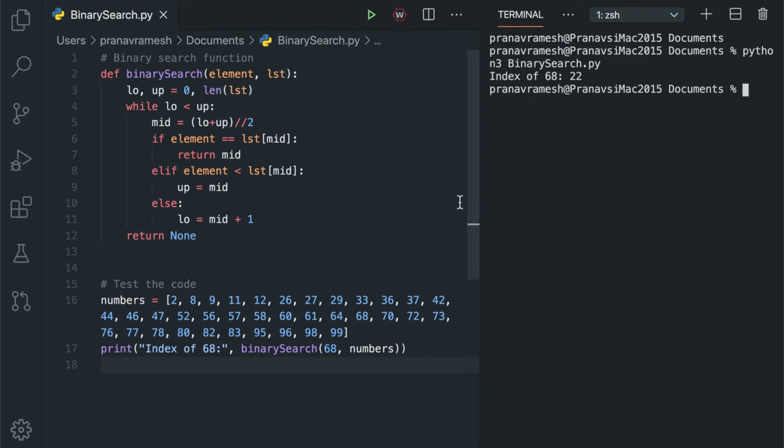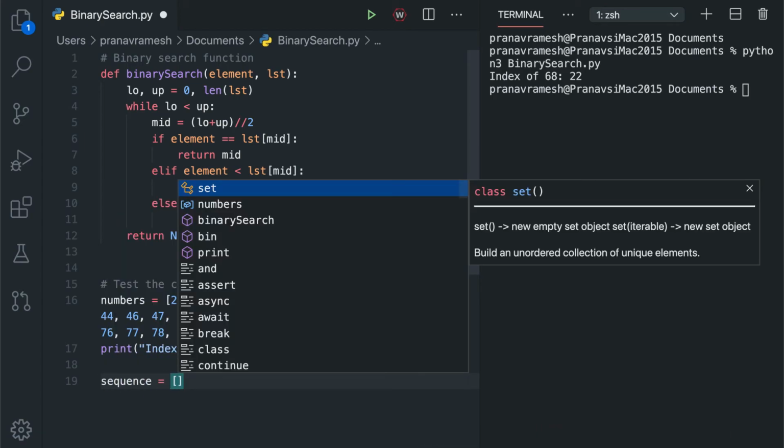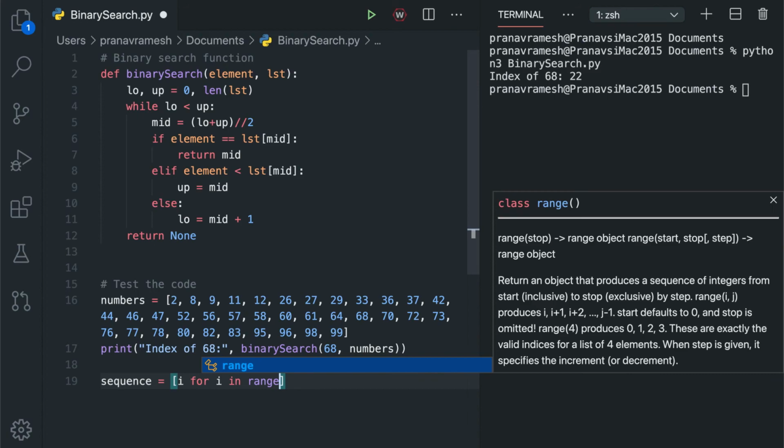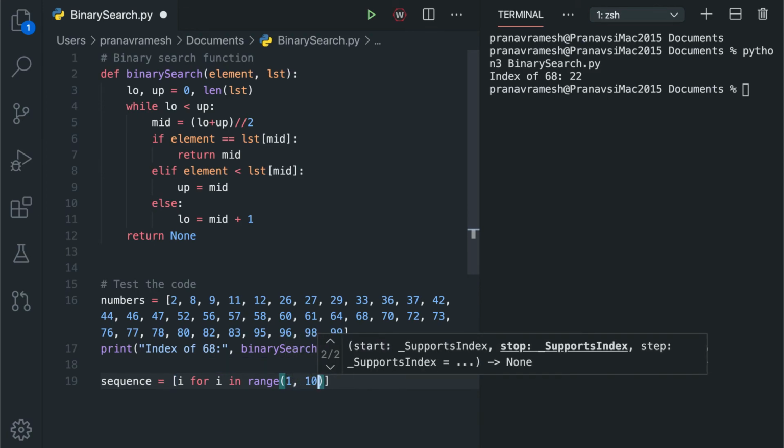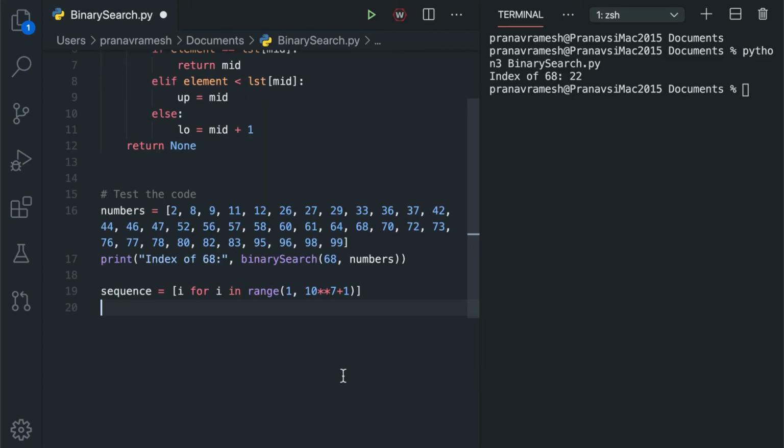Now suppose we wanted to do the same binary search on a very large list. Let's say I had a list of numbers. Let's call it sequence. And let's just say it contains 10 million numbers. So i for i in range 1, and then 10 to the power of 7 plus 1. So that's just 10 million numbers there. If we try to do a linear search, it's actually going to take quite a bit of time. So let's say I want to find item is equal to 9999995. Let's say that's the element that we're looking for.